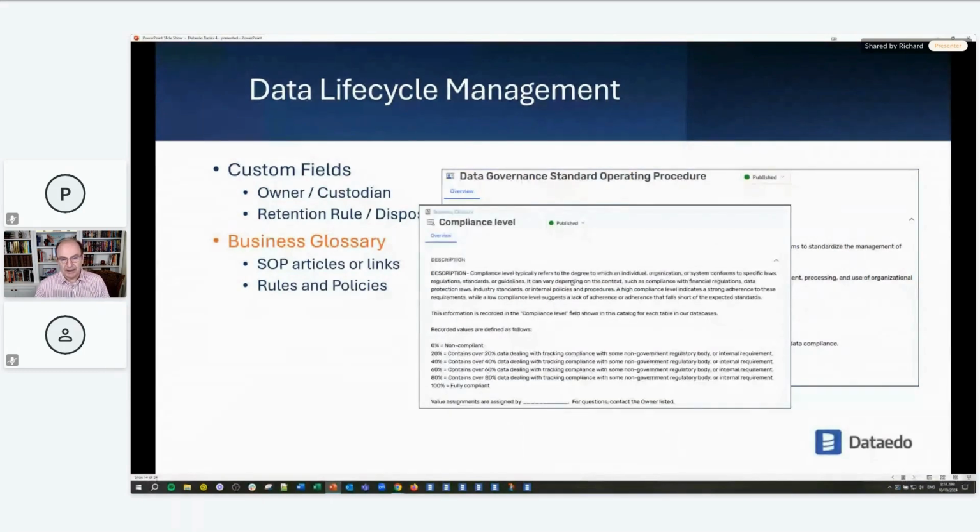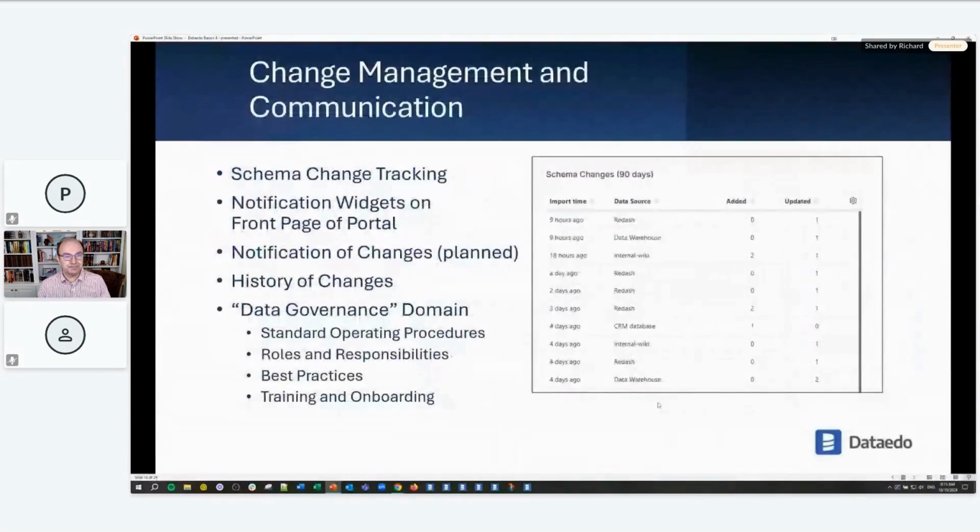And again, I mentioned we're going to come back to the compliance level. What I've done here, we have the custom field of compliance level where we actually assign those levels to assets. Here I've defined what a compliance level is. So I created this entry where we define the compliance level. We say what the possible levels are. We talk about who assigns these values and so on. So we used the custom fields here in conjunction with the glossary to create that depth of knowledge that's necessary to properly manage these things.